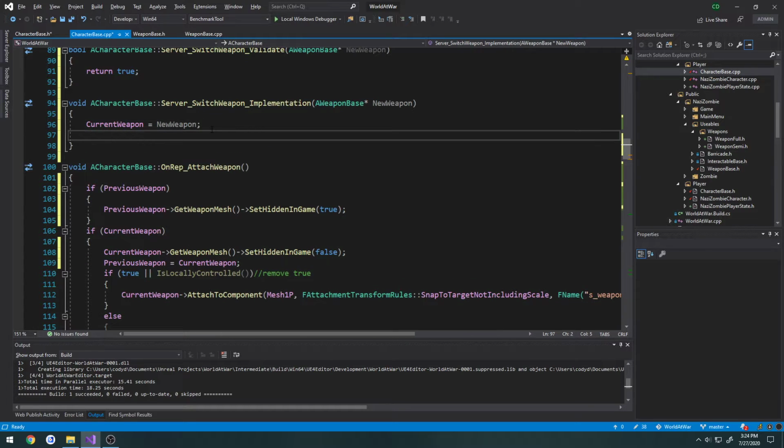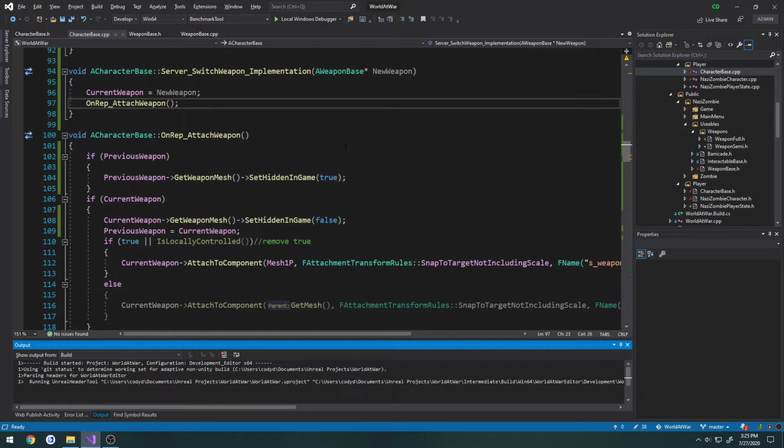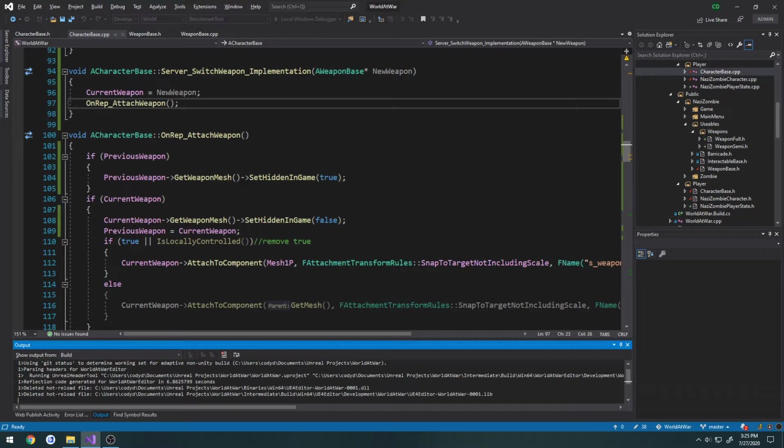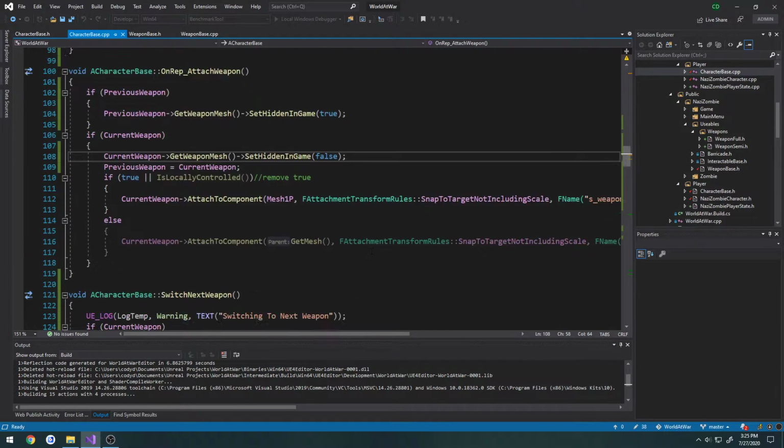Now in the server switch, we need to call our OnRep. That's just so the server actually runs it. And we should be pretty much good to go, minus an issue that I will show you here in a bit. So let's go ahead and let that finish compiling.